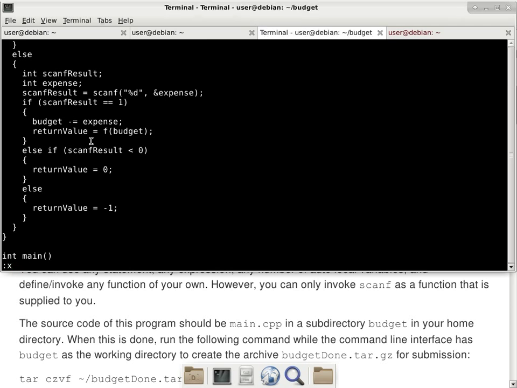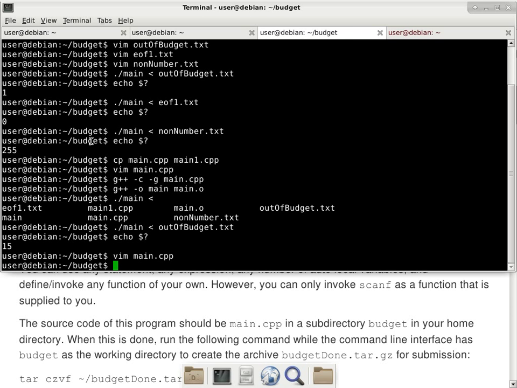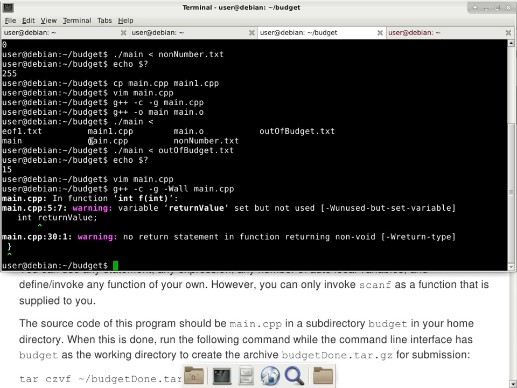But I actually made a mistake, and I have no one else to blame except myself if this is the program that I'm turning in, because when we compile the program, what did I forget? Warn all. Okay, so we'll turn on warn all and see what the compiler has to say. Oh, the compiler says variable return value is set but not used. Okay, sometimes we get that. But what about the next warning message? No return statement in function returning a non-void type. That is a clear indication that we have an issue here.